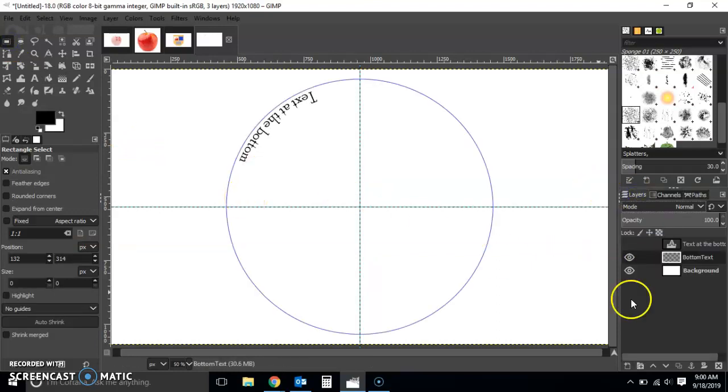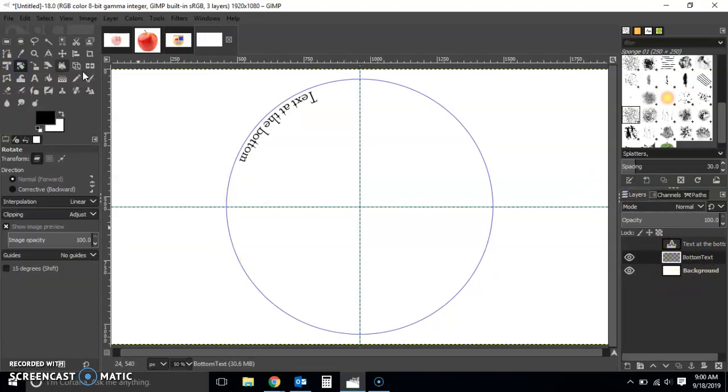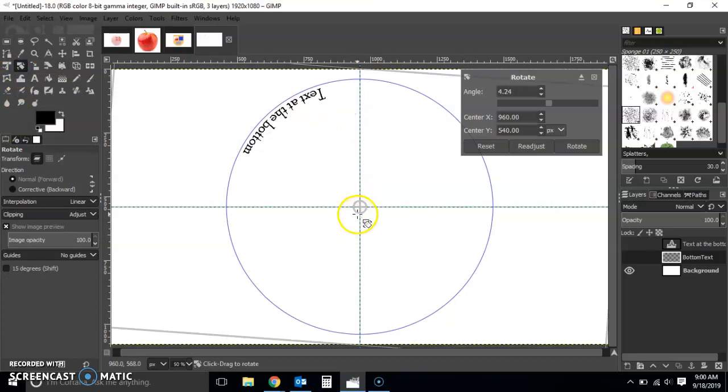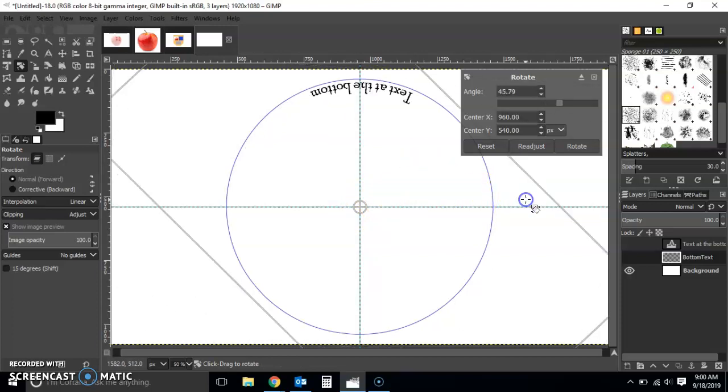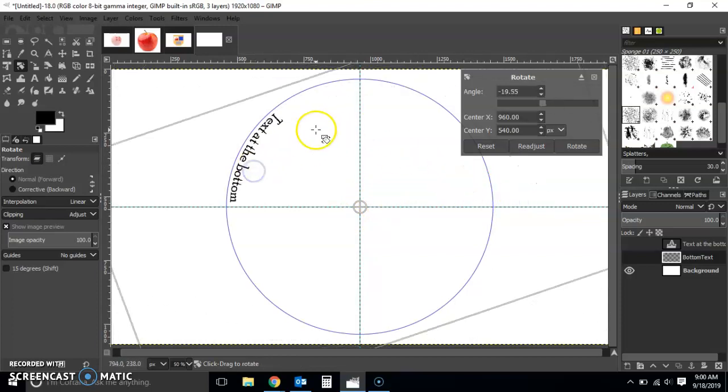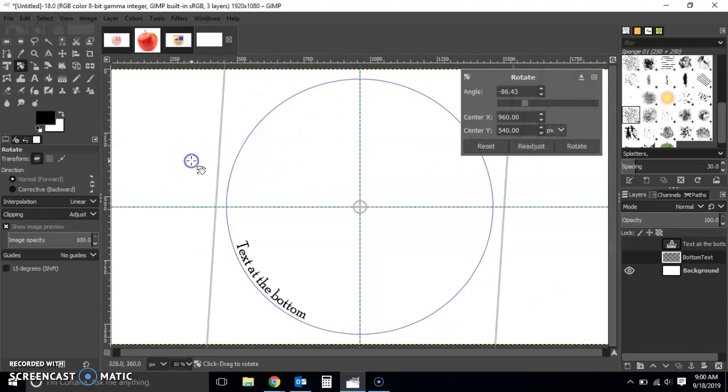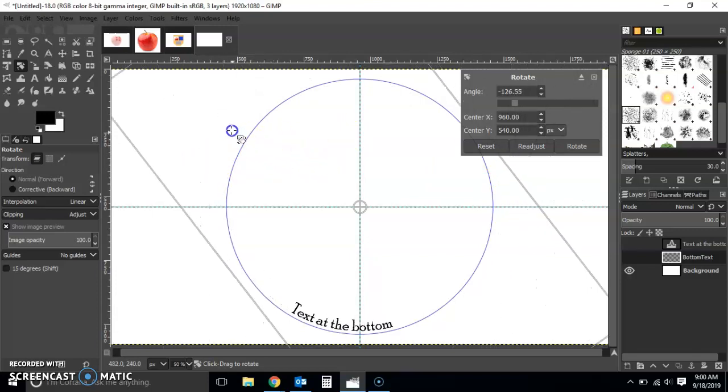But of course, since we already have this layer, we can then manipulate it and, for example, rotate it like this. Just make sure that the center of the rotation is at the center of your guide as well, right? So you rotate it until you get it at the bottom there, right? So you have text at the bottom, just like that.